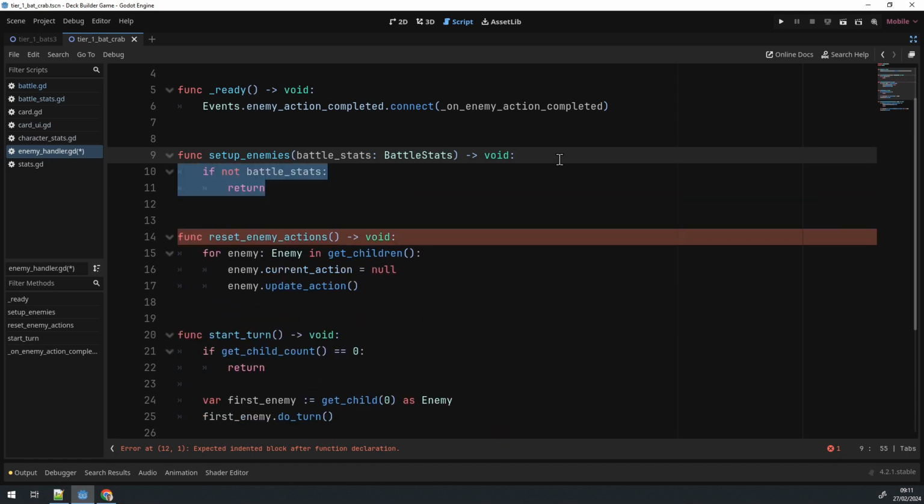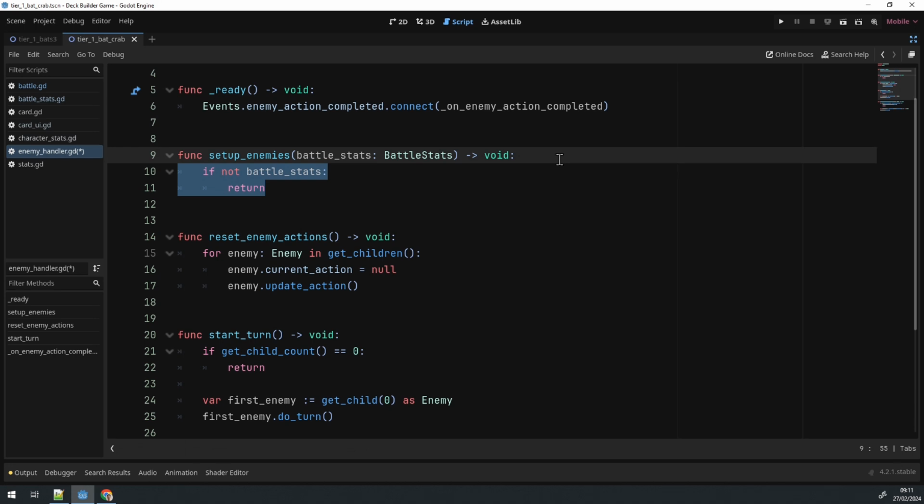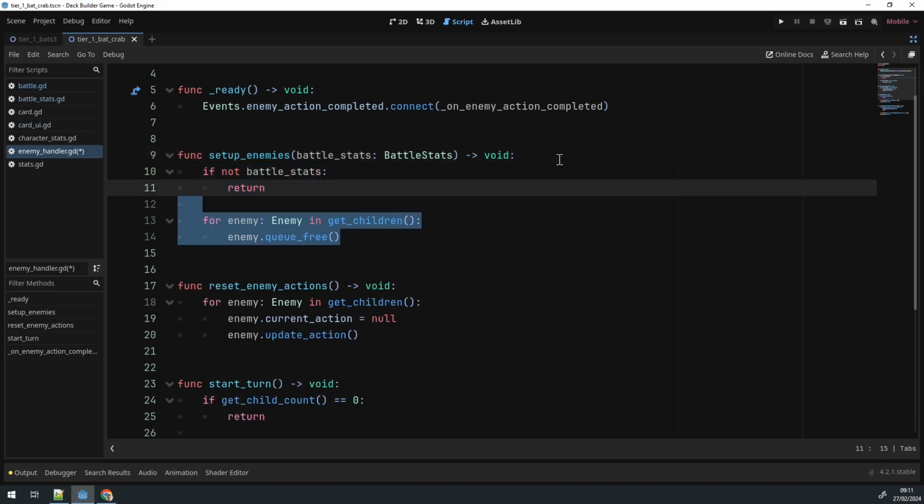First of all, we'll have a safety check to make sure that we actually have a valid BattleStats resource, because if we don't, then we don't really need to do anything, right? We don't have enemies to spawn, so we can return from the function immediately. Then we need to make sure that if we do have enemies spawned by default, we actually need to delete them with queue_free, because we'll have new ones, right? From the packed scene in the BattleStats resource.